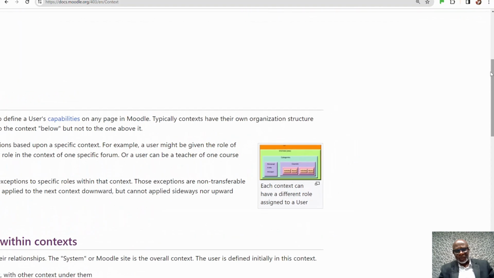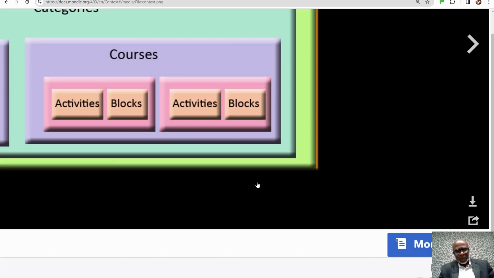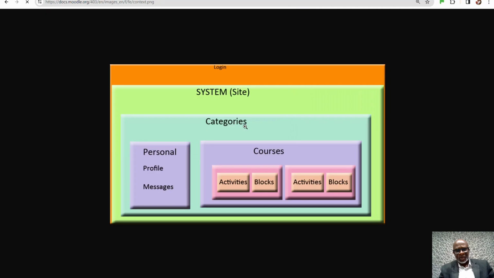Now, this image, which I'm going to expand, there it is. This image shows the context a little bit clearer. So you have the page context, which is the login, or let me just say, this is the frame for it. Then you have the site, which is the system. The system is the site. That's the topmost context. Then you have the categories context. Then you have the personal, you have the courses context.